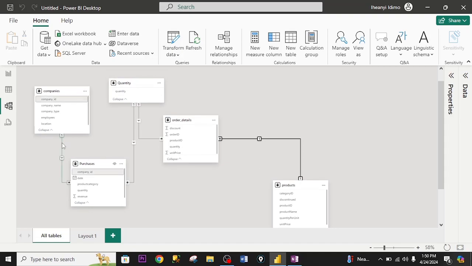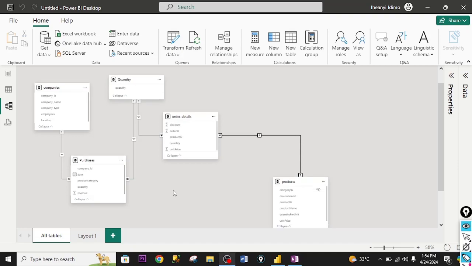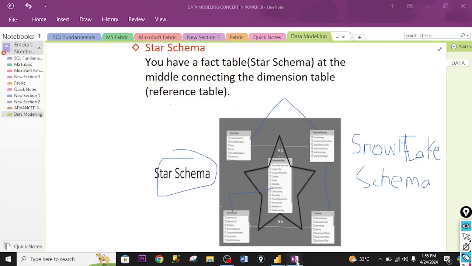You can see that the company table is connected to purchases. Quantity is connected to purchases. Quantity is connected to order details. Likewise, the products table is connected to order details. So this goes to show that we have two star schemas here. Like I said, you can add as many tables as you want. So here now I have two star schemas, purchases and order details, and all these dimension tables are connected to them. So that's the point I'm trying to make, that you can have multiple star schemas.